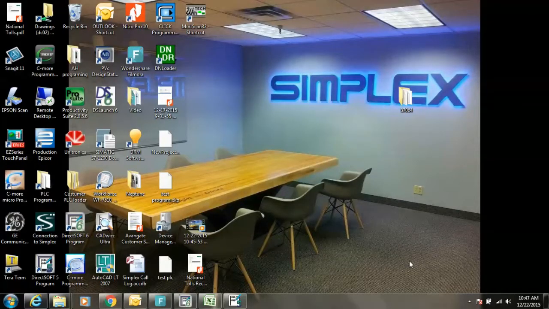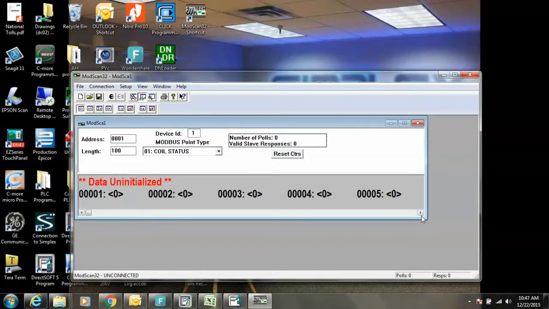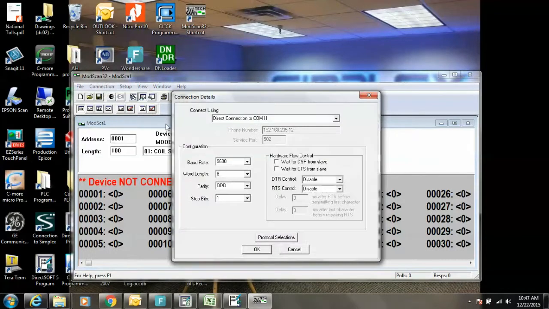Alright, now that we have everything connected, we're ready to scan the Modbus. Now I'm going to be using ModScan 32. You could use Modbus Poll or any other Modbus scanning software. Expand that so we can see everything. Let's go to Connections, Connect. I'm going to be using COM port 11 on my computer.